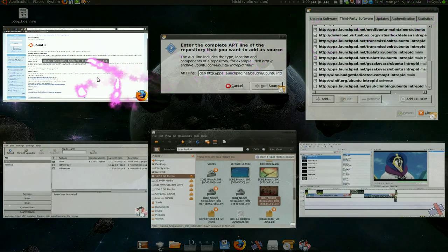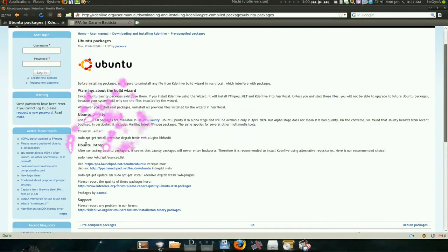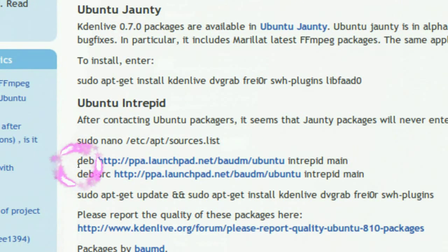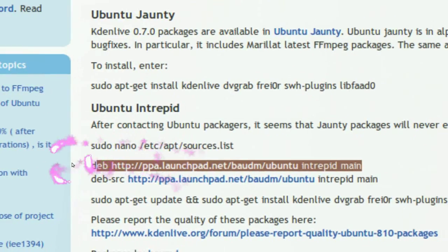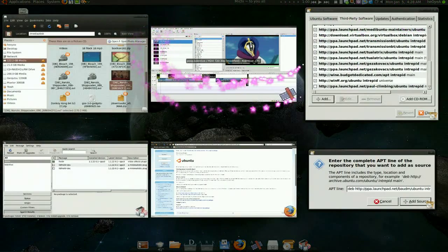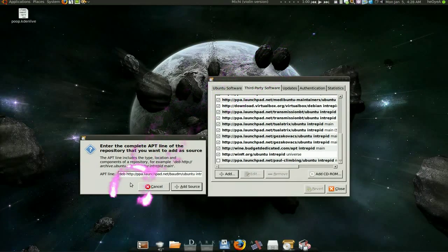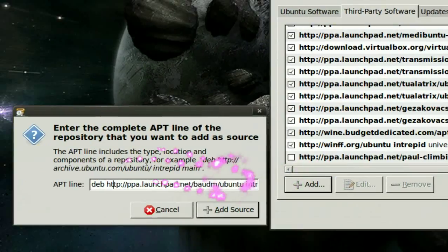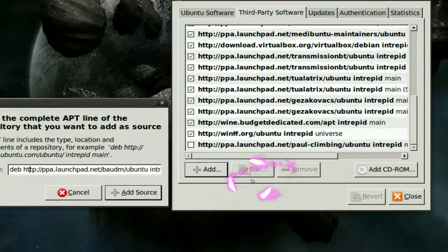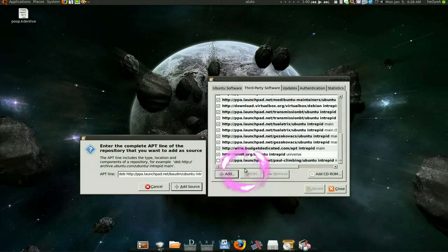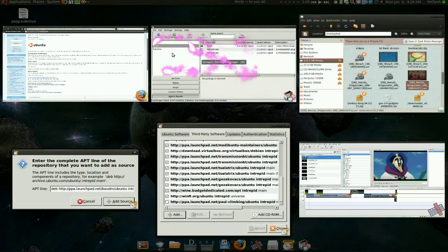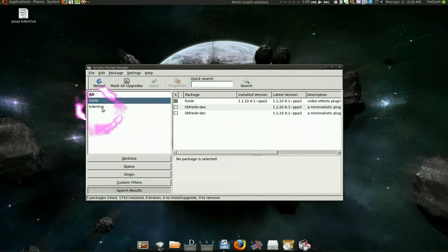Now the first thing you need to do is install the repo or the source list. Okay. Right here, you're going to copy this line. Okay. This whole line. And you're going to open your software sources and you're going to add it in. So you add, and you see this thing, and you paste that line in and save it, and it's going to refresh it. And the next thing you want to do is install Kdenlive with your Synaptic Package Manager.